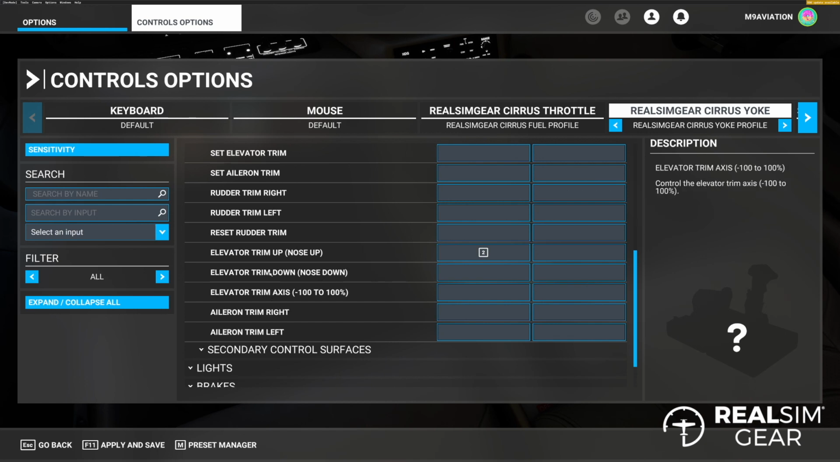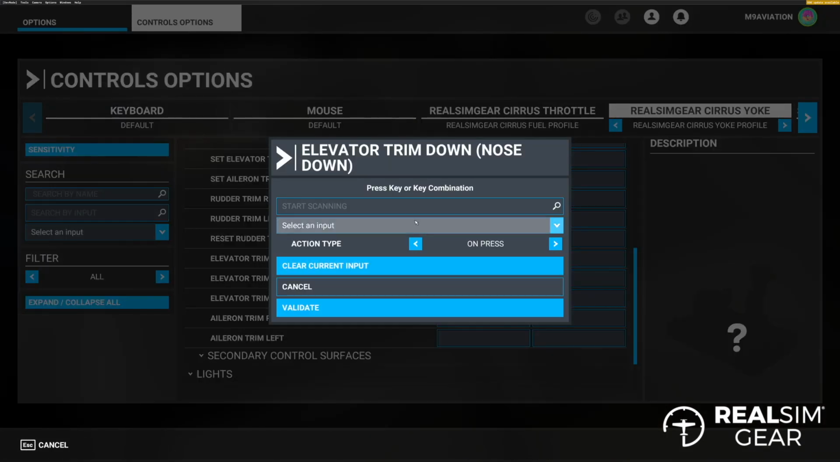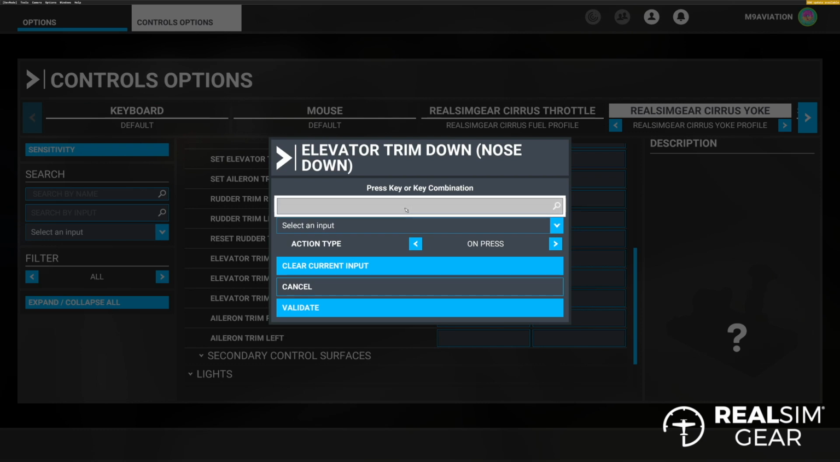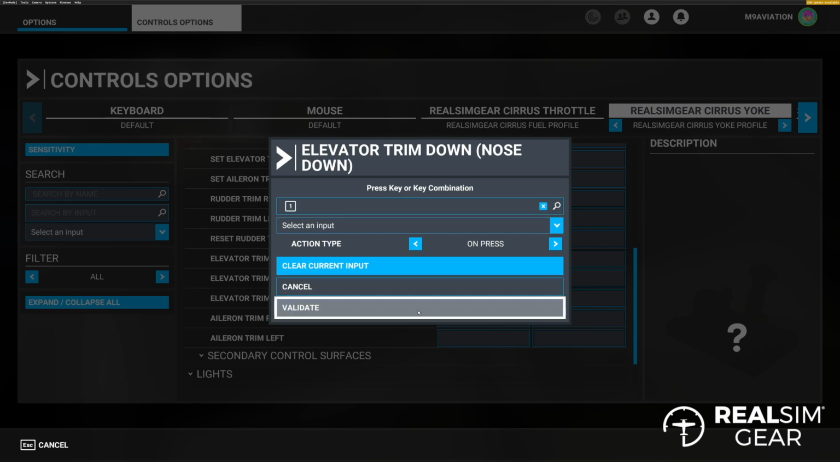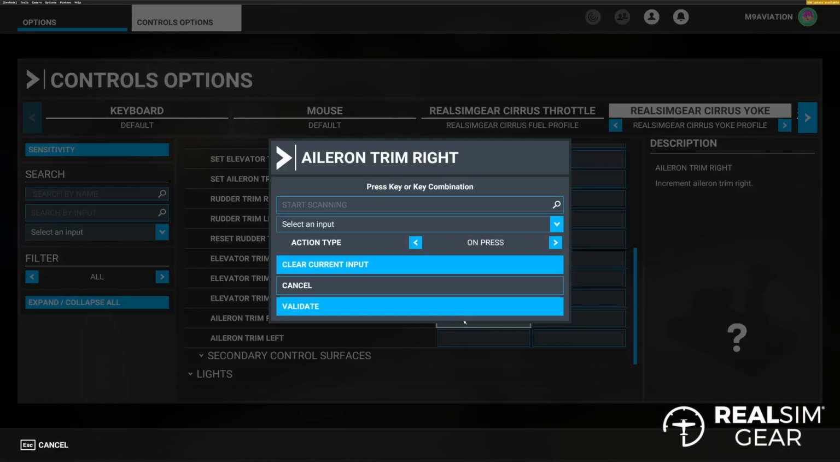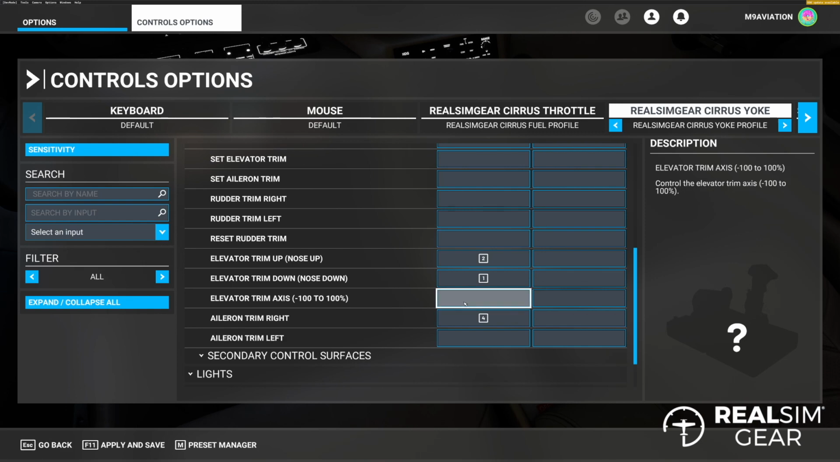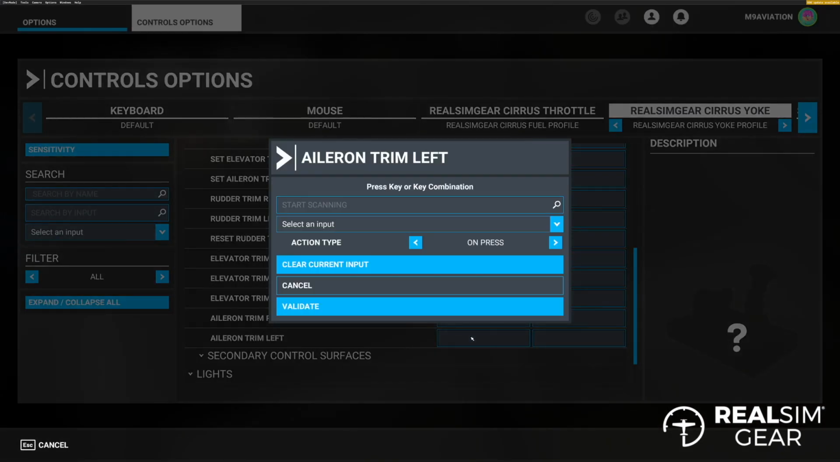Next, you're going to do Elevator Trim Down, Nose Down. So again, click in that box. Click Start Scanning, move the hat switch in the nose down direction, and validate. We're going to do the same thing for the aileron trim. Select that, start scanning, move the aileron trim right, and validate. And then aileron trim left, click the box, start scanning, move the hat switch to the left to detect, and then hit the validate button.